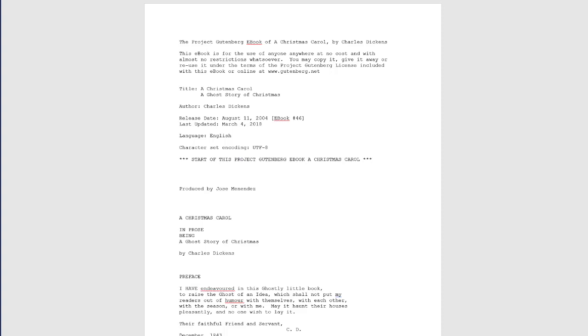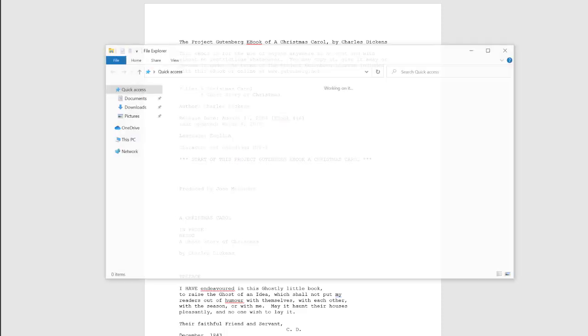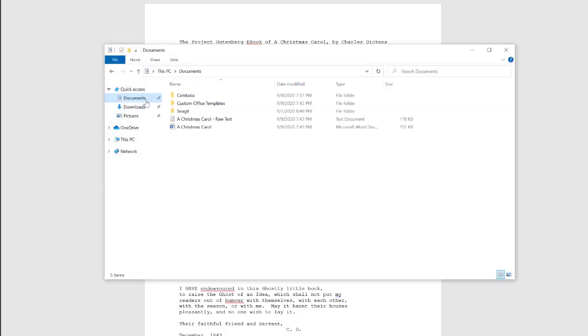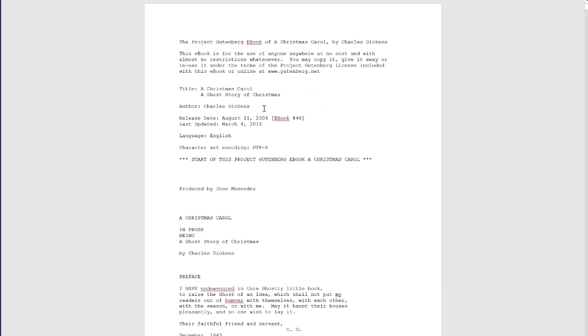This way, when I go back to my Documents folder, I can see that I have my original, A Christmas Carol, the raw text file, and I have the A Christmas Carol as my Word document. So I'll close the Documents box there. Now, we've got the file in Microsoft Word, and we are ready to begin editing this file.